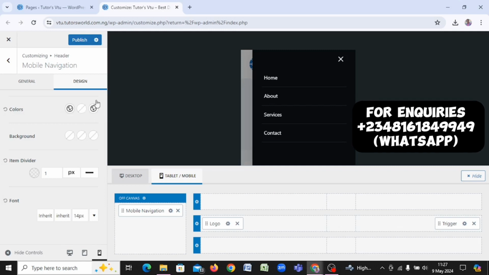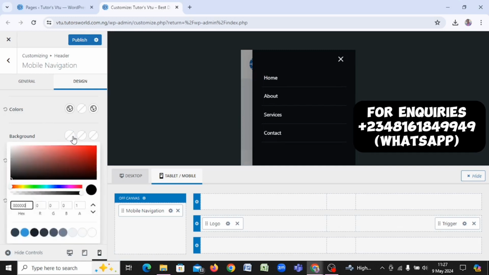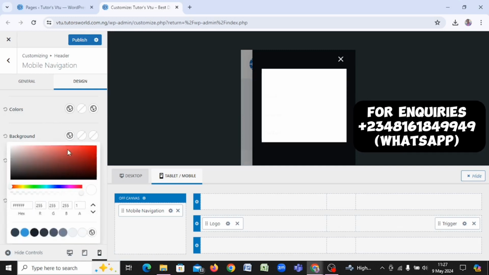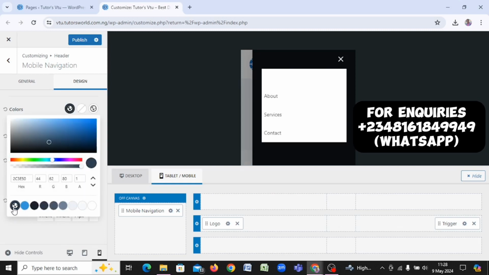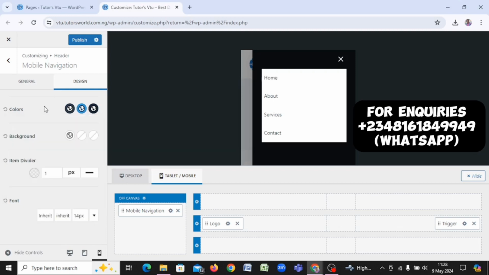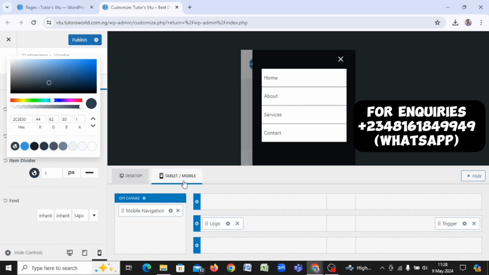Now if I change the background, I want to change the background to white. Then the color for the menu to be this blue. When you hover on it, it should be light blue, and when it's active, it should be black. So now we have these three colors here. Then I want to put a divider among them. Let me just use this color. So we have a divider under them.